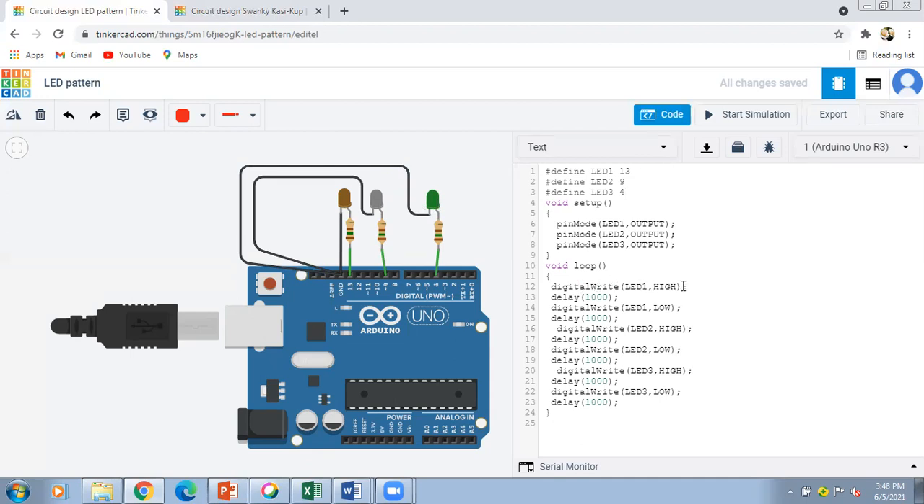That means LED 1 will glow for how much duration? The delay given for LED 1 is 1 second, 1000 milliseconds. After that, the first LED will be off. So again we have written digitalWrite LED 1 LOW, for again 1000 milliseconds. Same thing, these 4 lines we have copied for LED 2 and LED 3. LED 2 will be high for 1000 milliseconds and low for 1000 milliseconds. Same thing for LED 3.